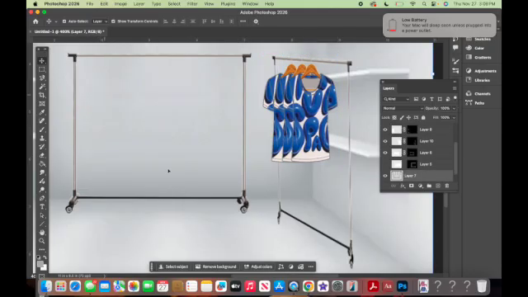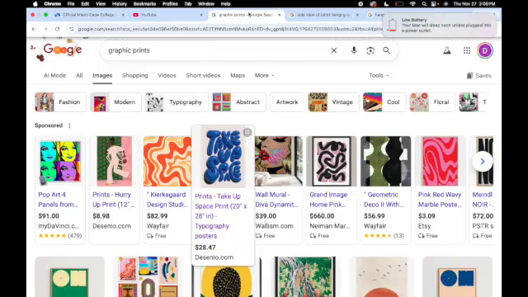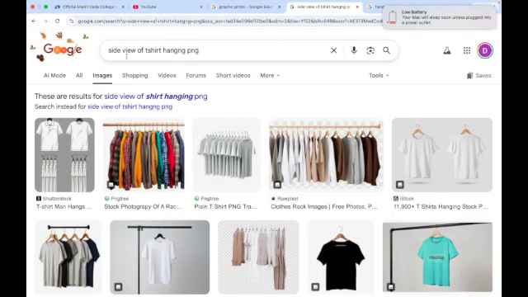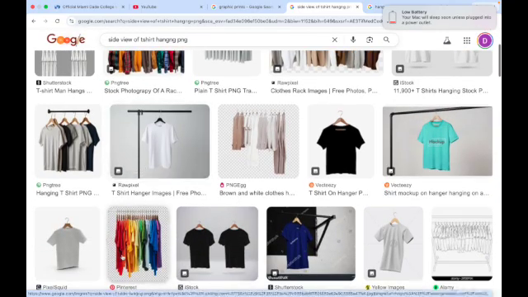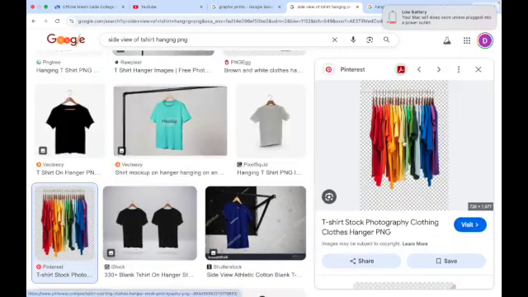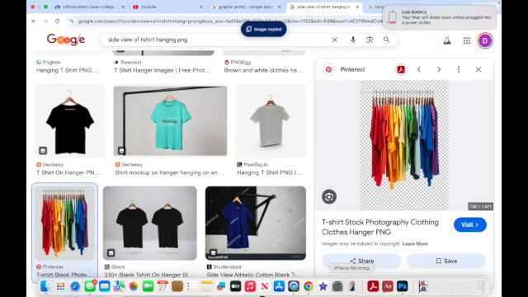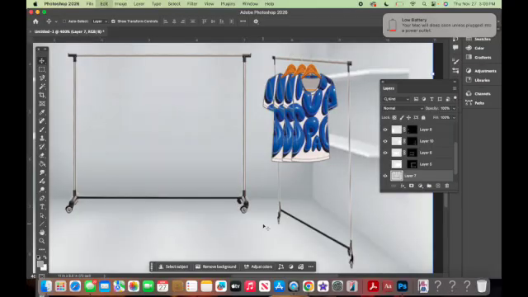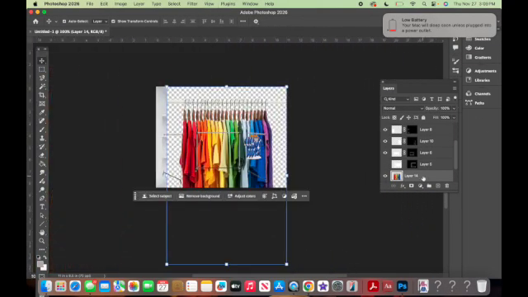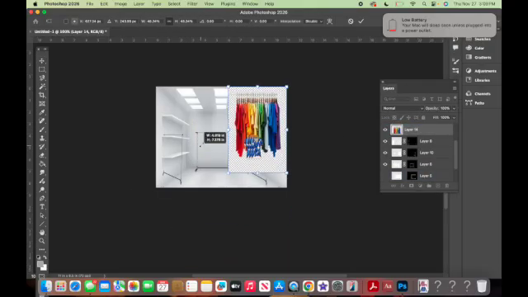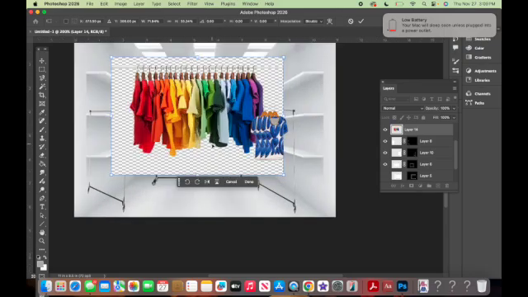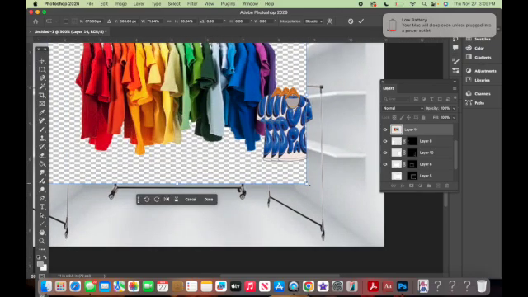So if you want to have clothes looking as if they're hanging on the rack, so you go here, and on the internet, all you do is type in whatever you want. So just side view of t-shirt hanging PNG. So I'm just going to click on a few. Maybe I'll do these. I'll click on this one, copy, and then I'll go to Photoshop, paste it in, and it's at the bottom, so I'll slide it to the top. I'll shrink it down. Let me zoom in. I'll shrink it in.